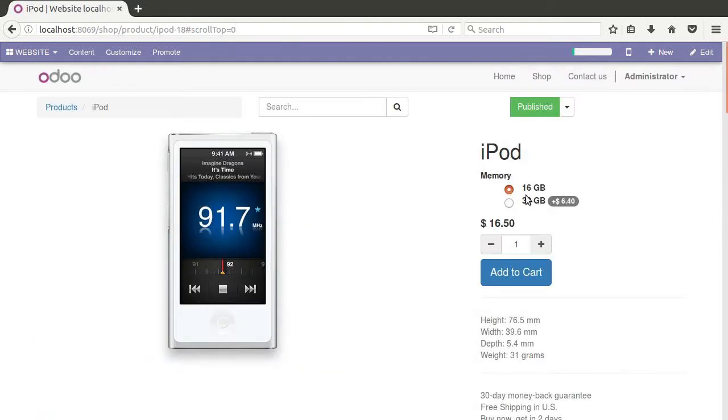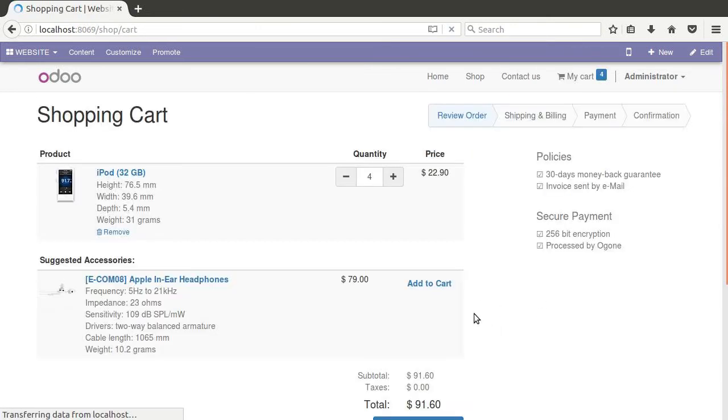On top of it, you can see that we have variants that can change prices, and it'll show you the difference in price here. Pretty cheap iPod. We can increment here and then click add to cart. And this shopping cart is clean. It's built into the eCommerce app and ready to go.